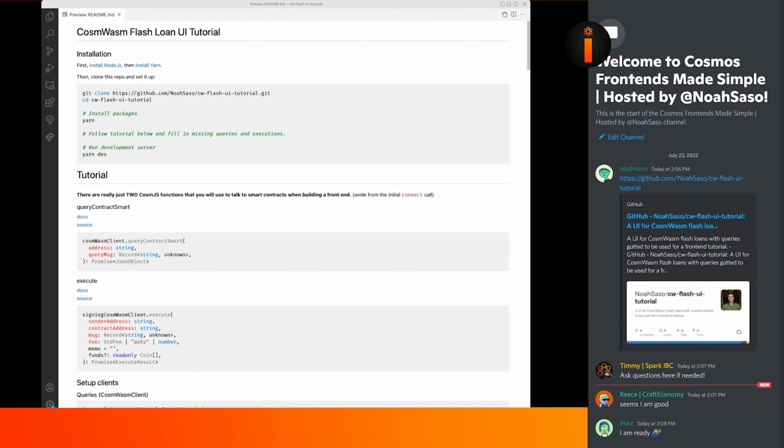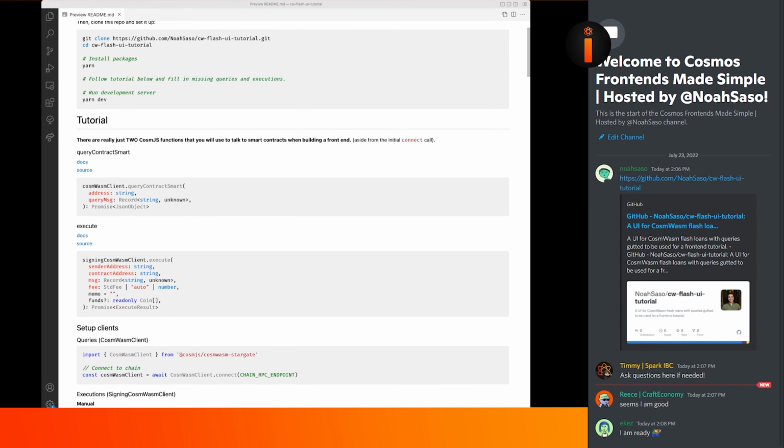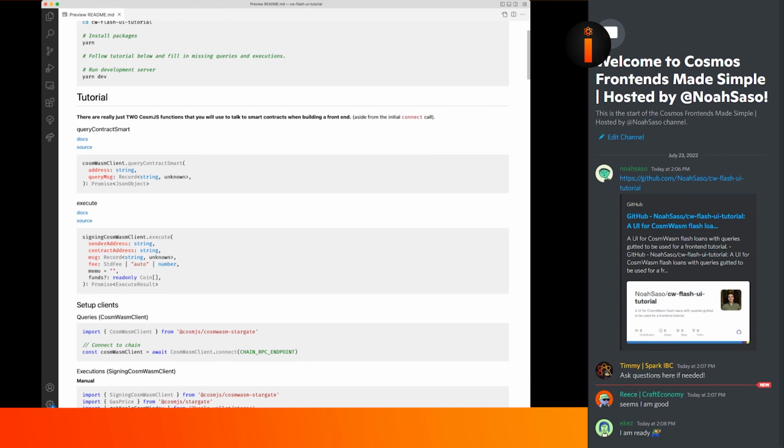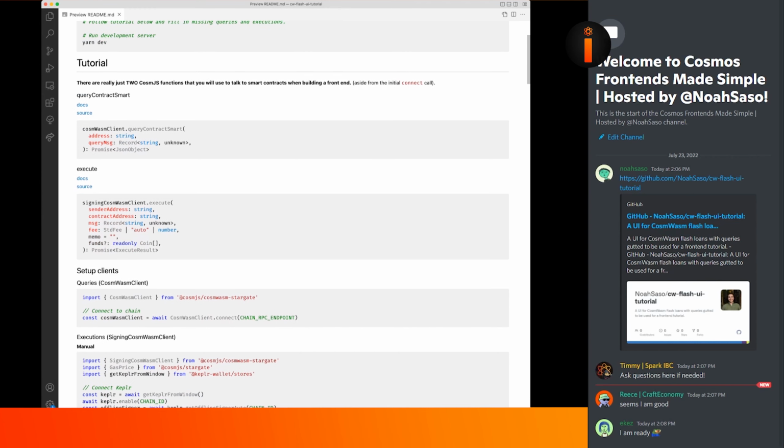So yeah, like Timmy said, there's really 2 functions: query contract smart, and execute. And then you can check out the docs and the source code for both of those. Let's just look at the arguments real quick so we understand how they work. For query contract, all you need is the contract address and a message, which is a JSON formatted message. And then the execution call, you have to have the sender address, which is just the wallet, the contract address again, the message, and then a couple other things: fee, memo, and funds. Funds are when you're sending coins to a contract.